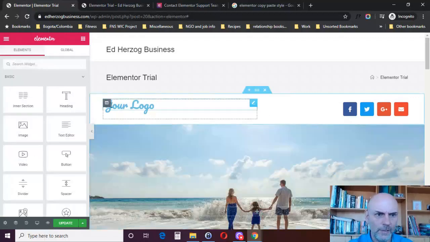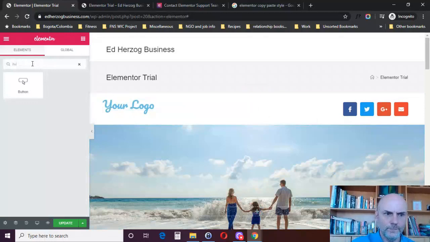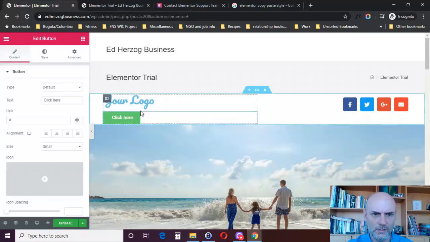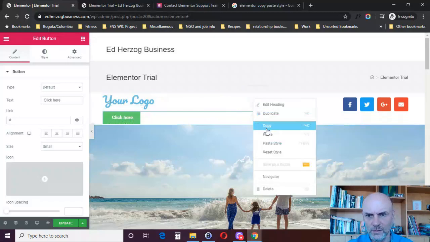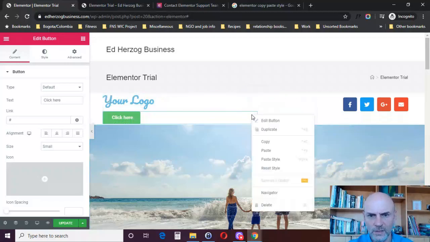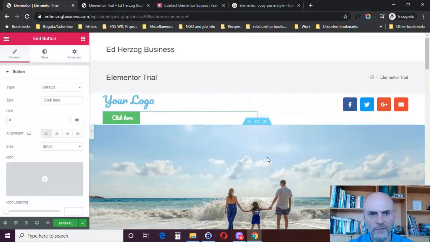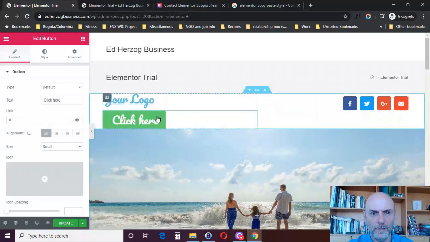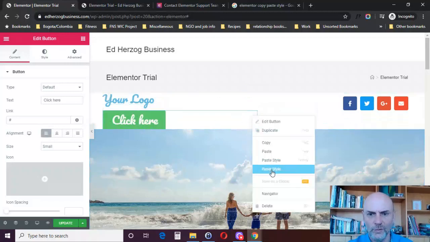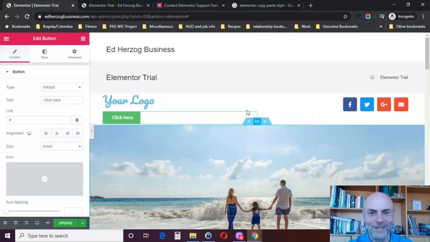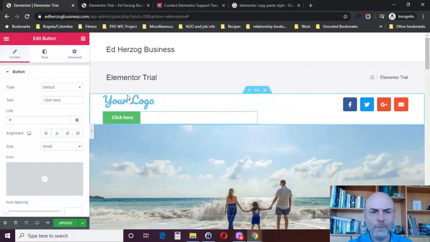Try that with a button. Come over here, copy, and paste style, and boom, it picked up the font. We can reset it too. If we decide we don't want that, we can just click on the reset and it'll go back to the way it was. So that is pretty much what you can do with widgets.